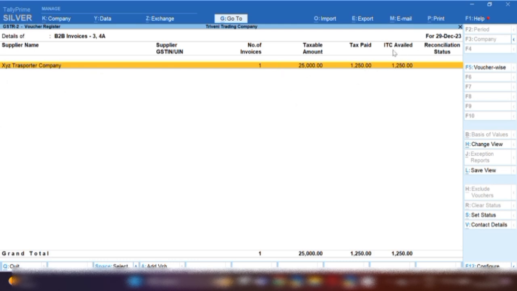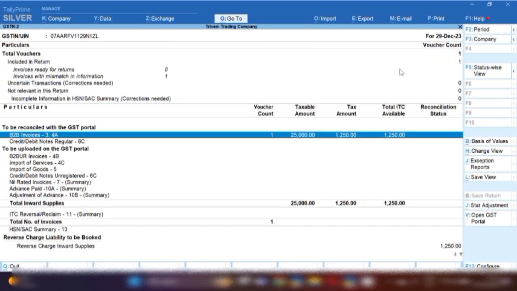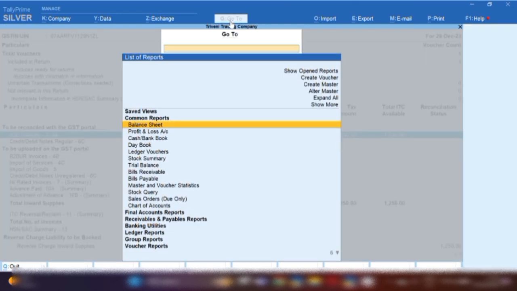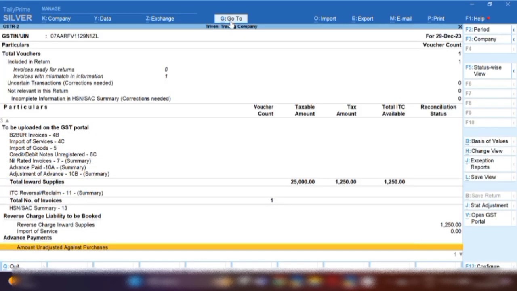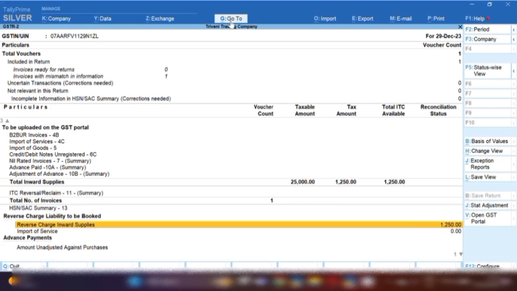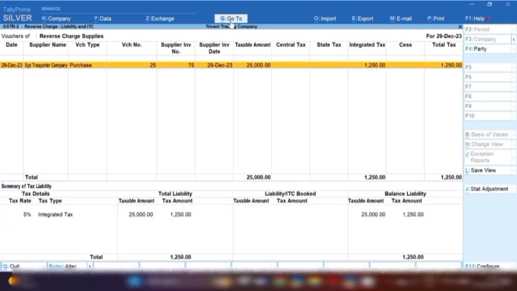You can see it is showing ITC availed 1250. It means automatically this ITC is booked over here. And when you scroll down you will see this entry will show in the reverse charge mechanism column also. So scroll down and now you can see reverse charge mechanism 1250.